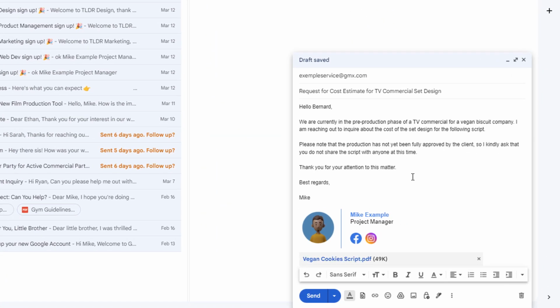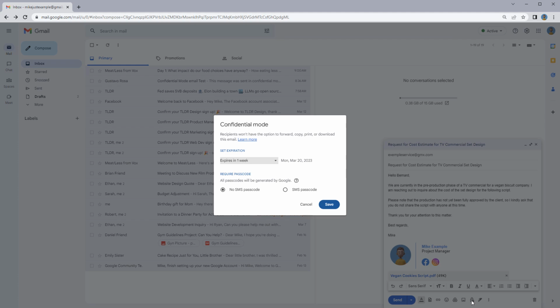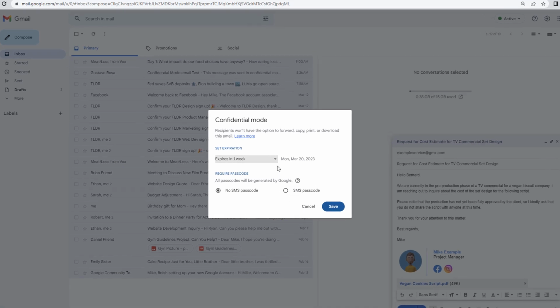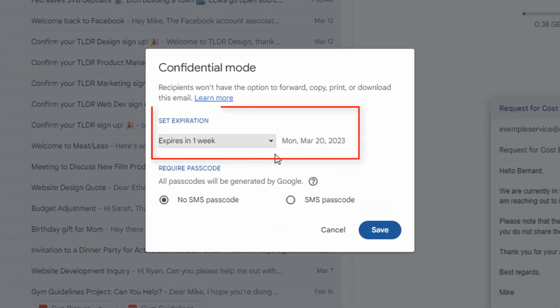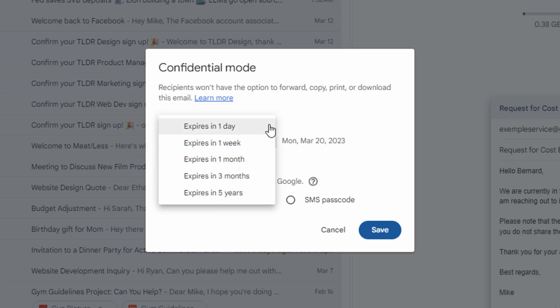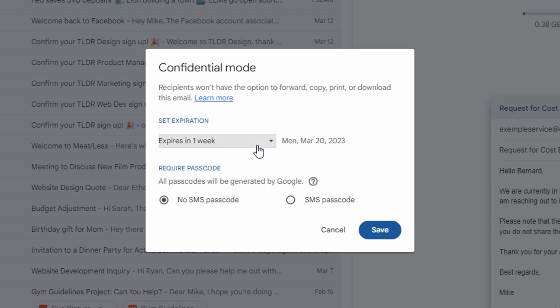But besides asking him not to share the script, I will activate the confidential mode function by clicking on this lock icon here in the lower menu. When we enable this function, a window opens with some options. The first option allows us to set a date for the message to expire. When the time set in this field passes, the message will simply disappear from the sender's inbox.